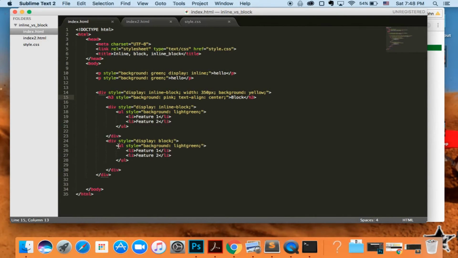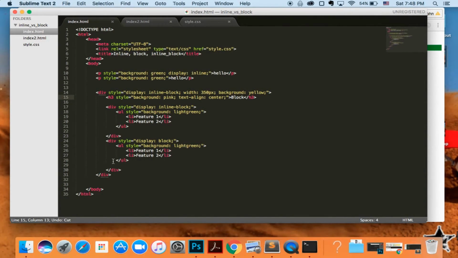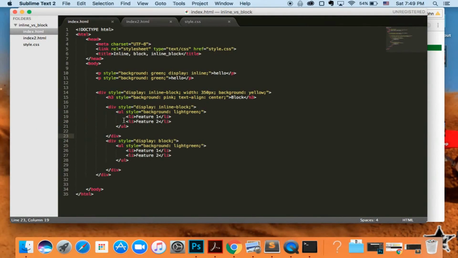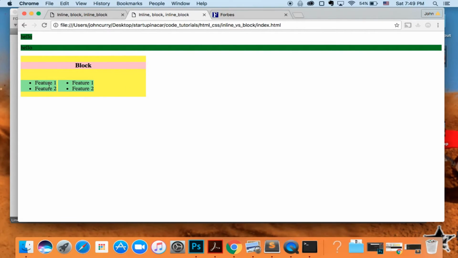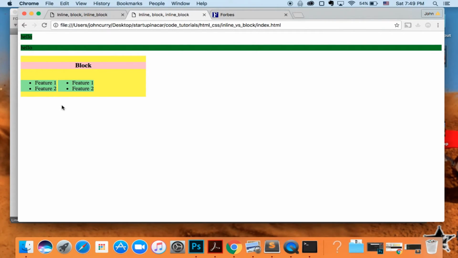So this UL is inside of this div, and this div, which is display block, is inside of this larger div here. Because this is block, it takes up all of the space. So that's why we want to have it inline block, so it can share the space. That's basically how you can make your website look basically any way you want.